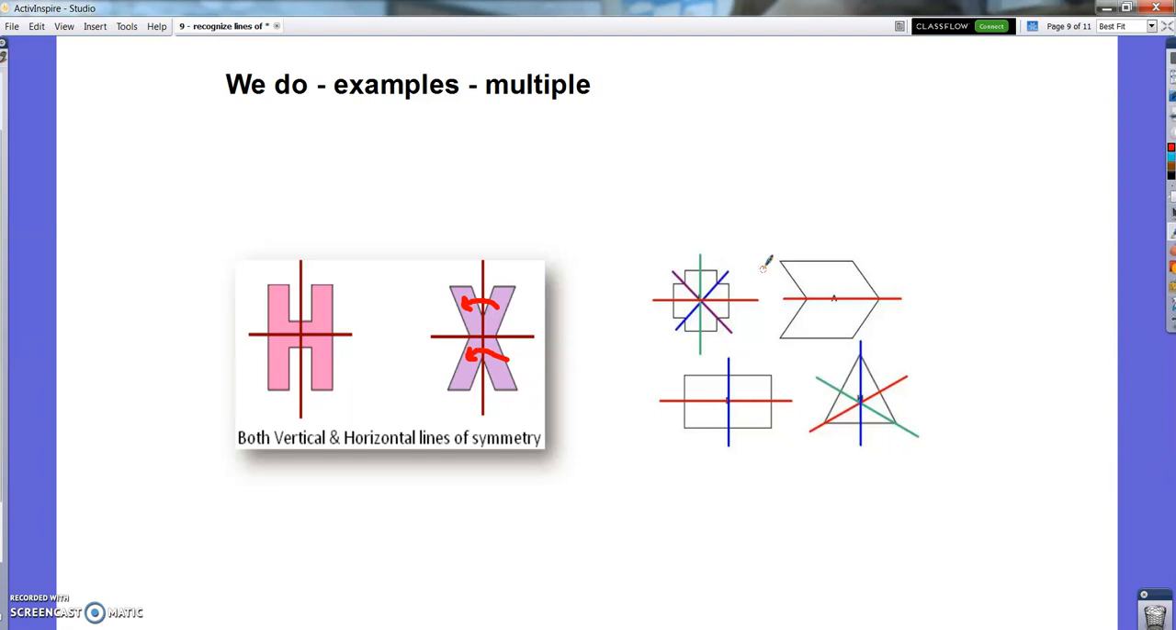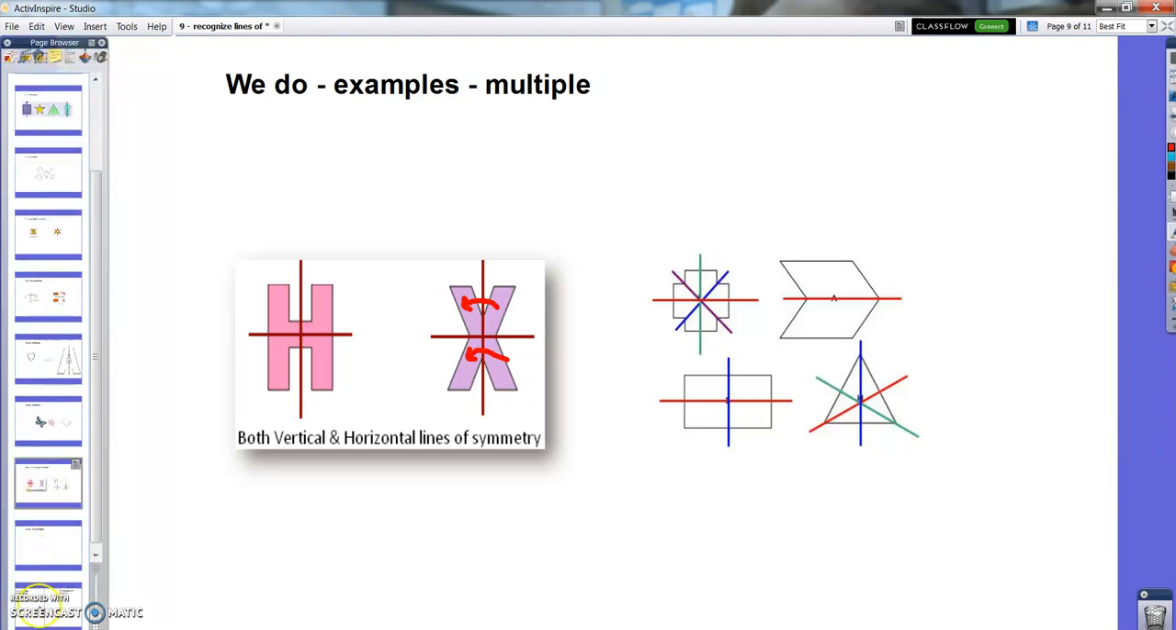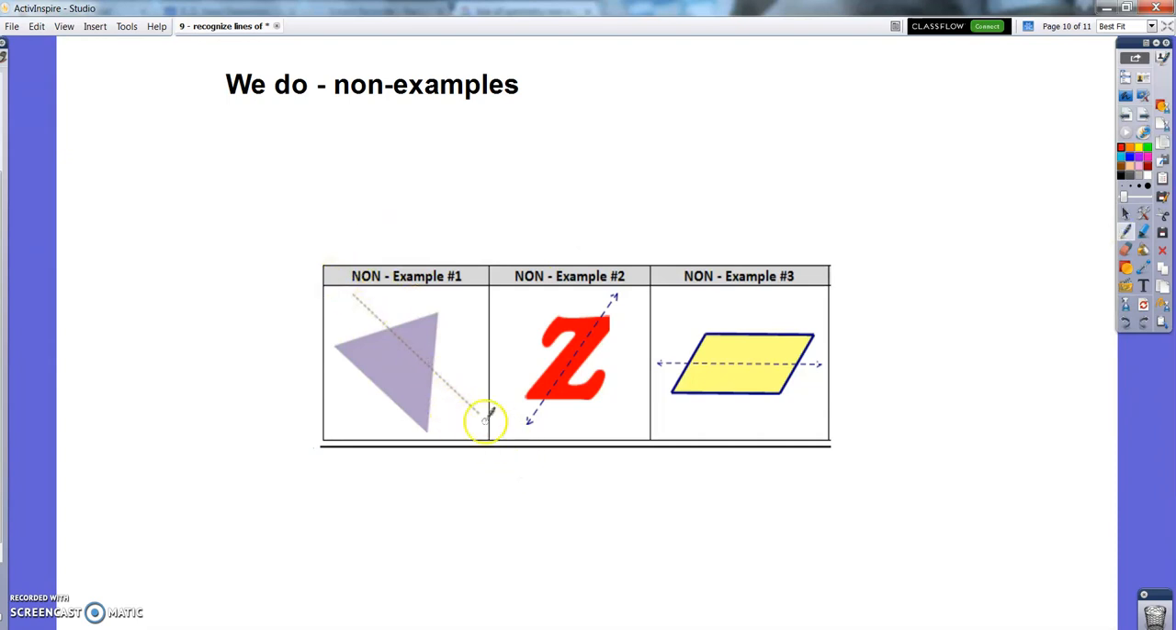All right, if you need some more time to pause and do those, please do. And then the last thing I want to show you is some non-examples. Here are 3 possible ones. So if you look at these carefully, this one, I think kind of obviously, this triangle could have a line of symmetry, but not here. If I fold this part over, it obviously doesn't mirror image match up here. It would just kind of be right there. So that's a line, and it goes through a figure, but it's not a line of symmetry.